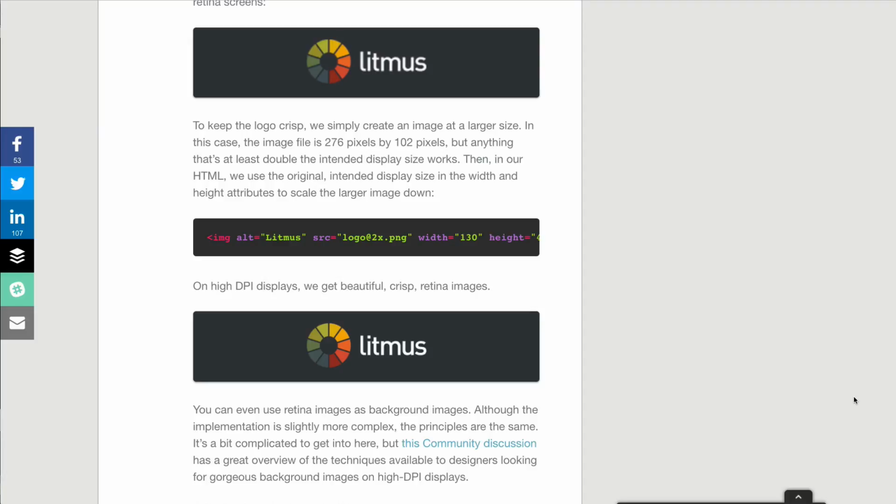So to make that image a Retina image, you'd essentially save that image twice the size it's going to be displayed at. So in this case, I could save it out as something at 260 pixels by 98 pixels, and when it's scaled down, it's a lot crisper image. It's nice and clear, and it presents your brand in the best way possible. So that's a very basic kind of way to do that.